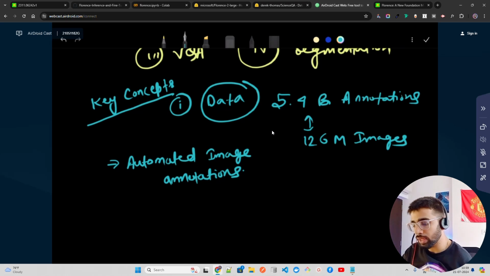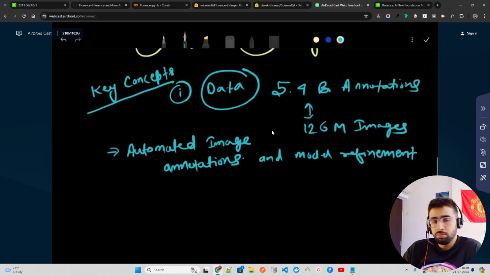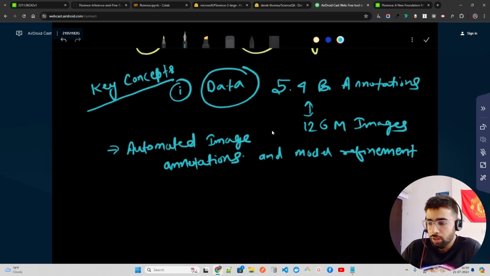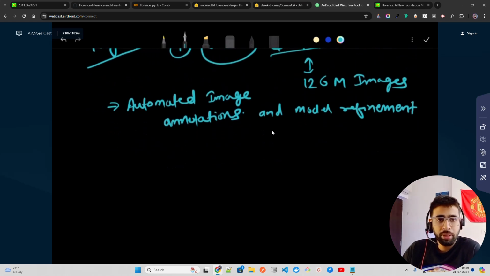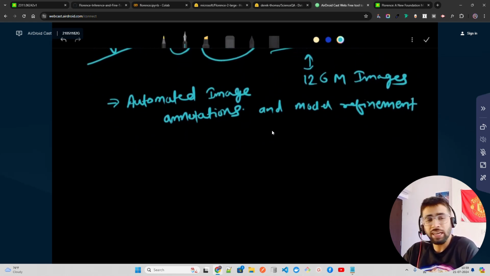That's what they talk about. And then, of course, some model refinement. This is written in the same thing. So I've just explained this. Because doing manual annotations of such magnitude, like 5.4 billion, which is humongous, right? I'll not say it's not possible, but it's not that feasible, to be honest.